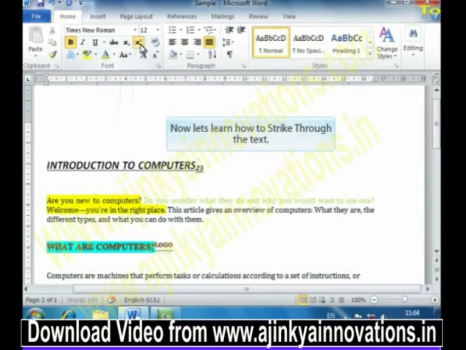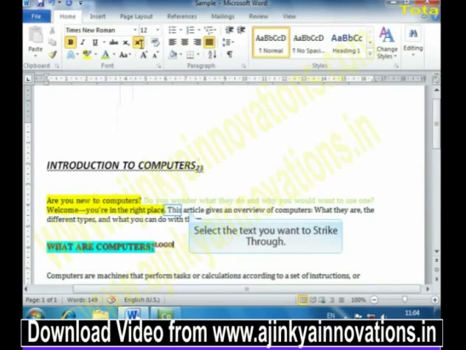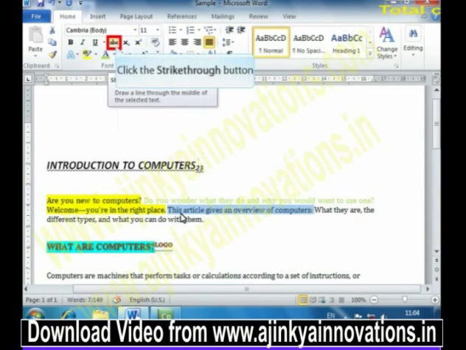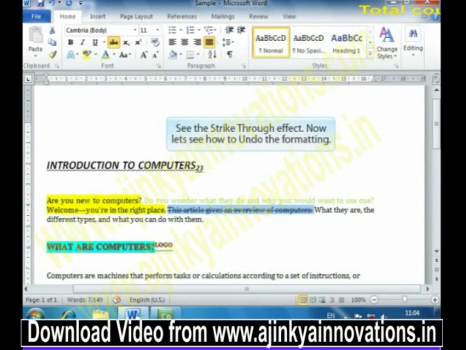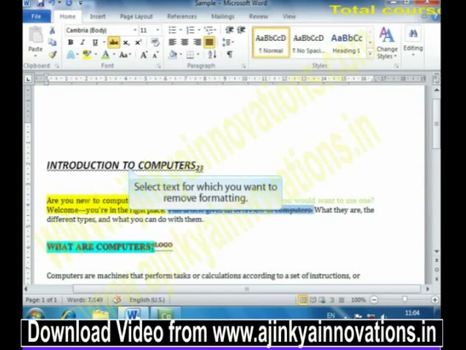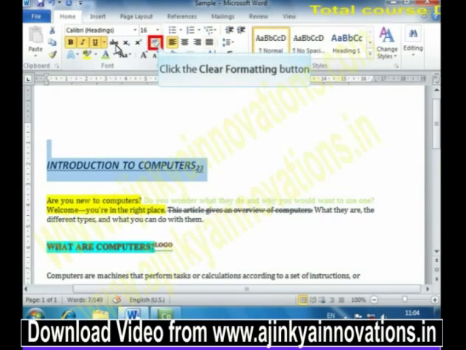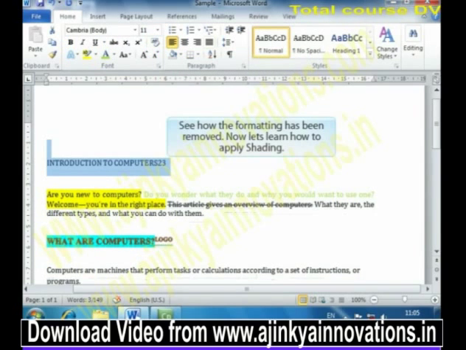Now let's learn how to strike through the text. Select the text you want to strike through. Click the strike through button. See the strike through effect. Now let's see how to undo the formatting. Select text for which you want to remove formatting. Click the clear formatting button. See how the formatting has been removed.